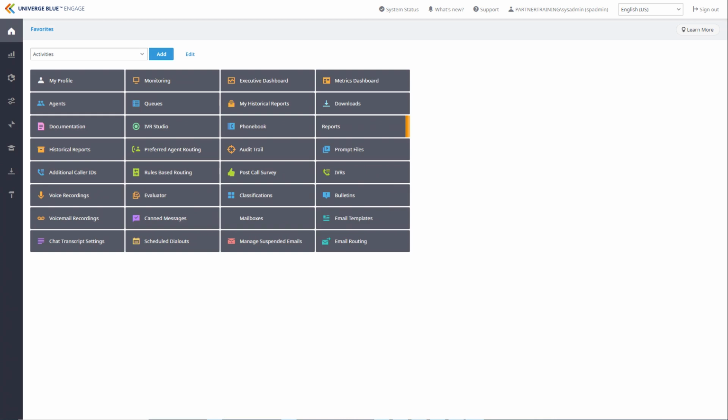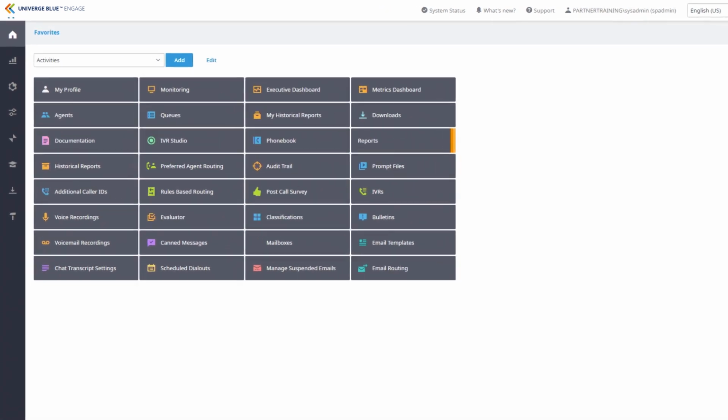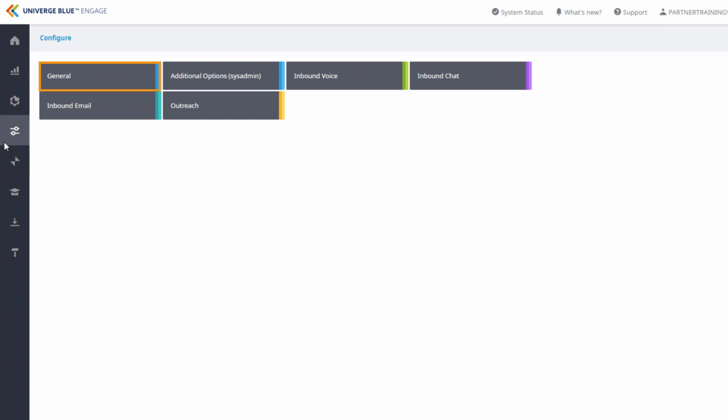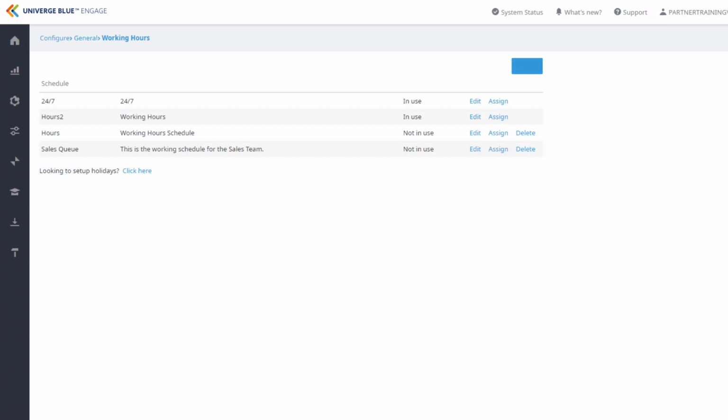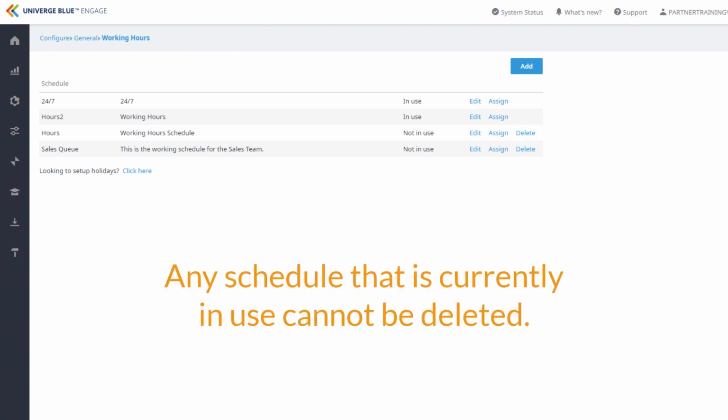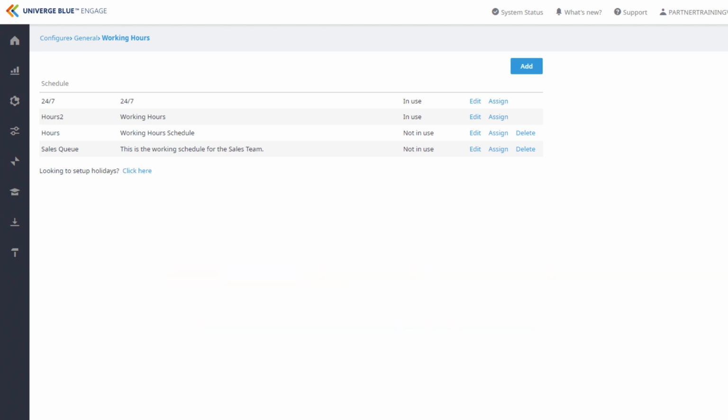After logging into the admin portal, navigate to Configure, General, Working Hours. As seen here, there are already some schedules configured for working hours. You can see that you can add a new schedule, edit an existing schedule, assign the schedule to any IVRs or queues that may currently exist in your contact center, and even delete a schedule. Note, any schedule that is currently in use, assigned to an IVR or queue, cannot be deleted.